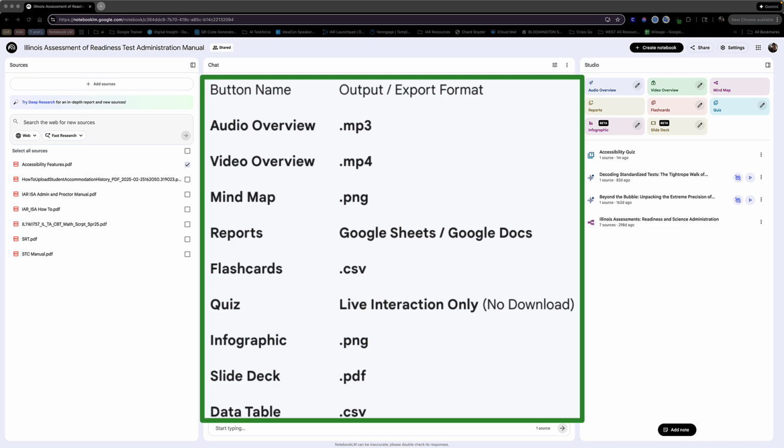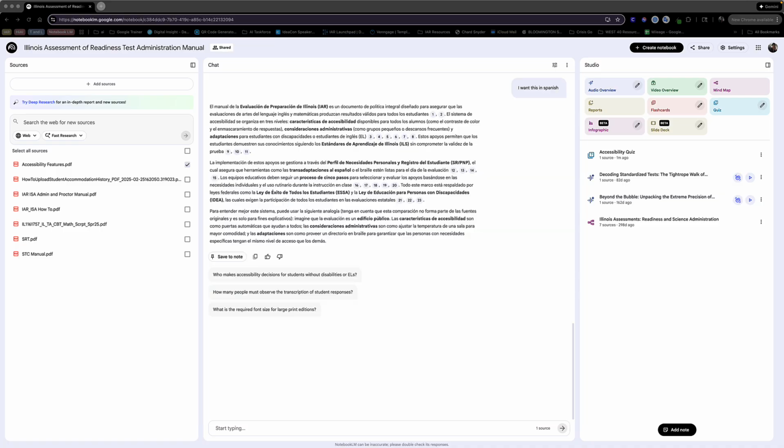And then the next one that doesn't quite work the way you think it would be slide deck. When I see the word slide deck, I think of a Google slide deck or a PowerPoint. When you go to download anything that you create as a slide deck, it's going to download as a PDF. It's not going to download as an actual slide deck, Google slide deck or PowerPoint that you can then edit.